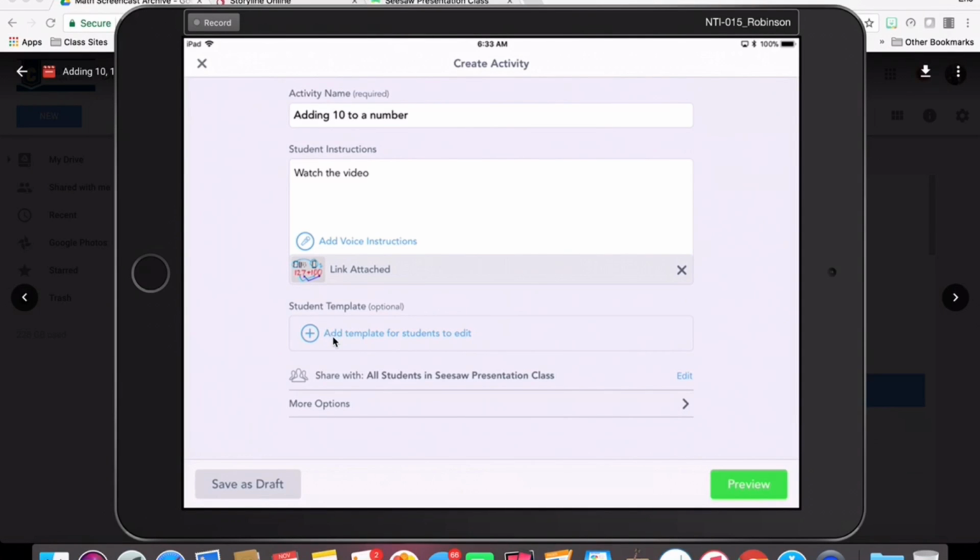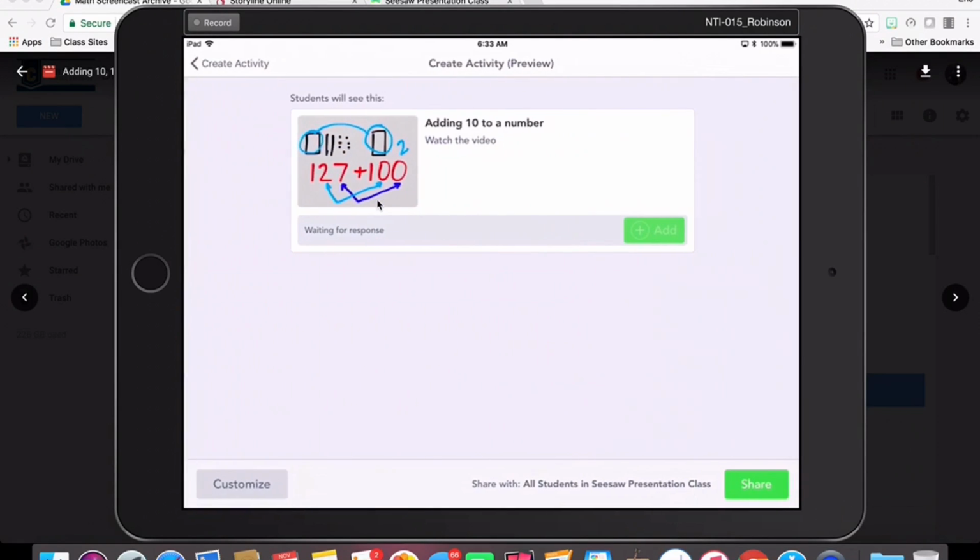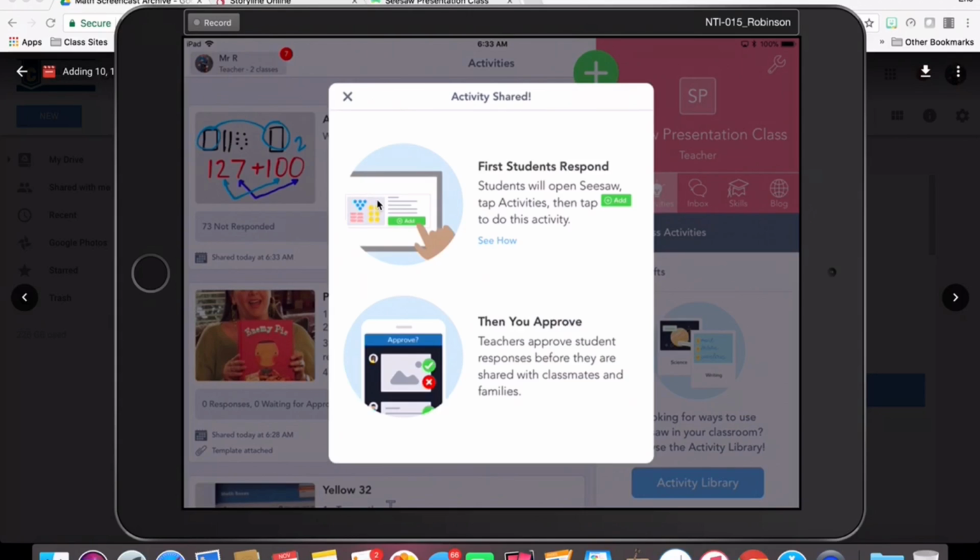Okay, I don't really need a template on this one because my kids can share however they like. But what my directions would say is to go ahead and watch this video, and then I want you to teach me how to add either 10 to a number or 100 to a number. And so now your kids can teach that back to you after they watch the video.